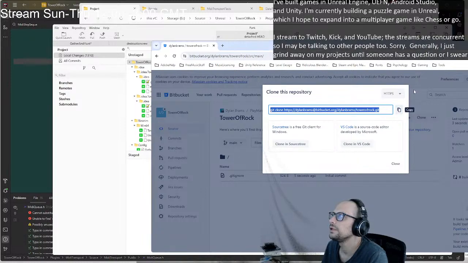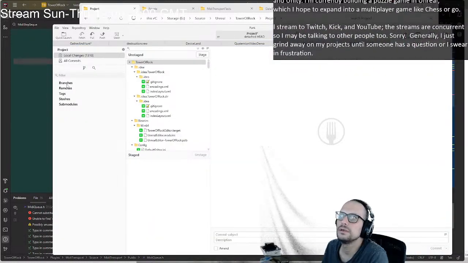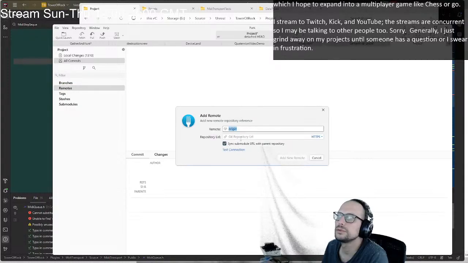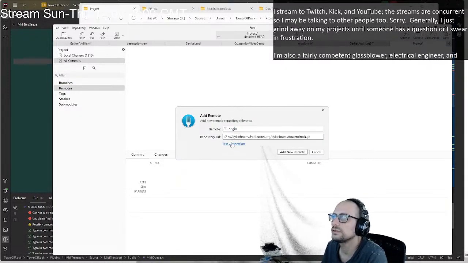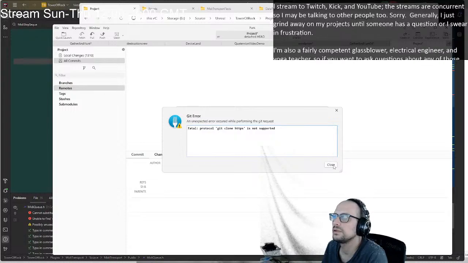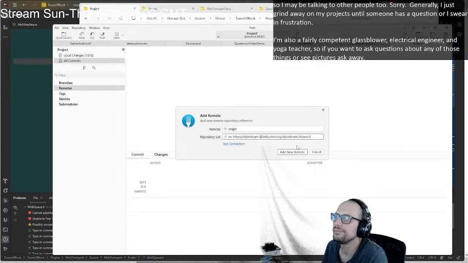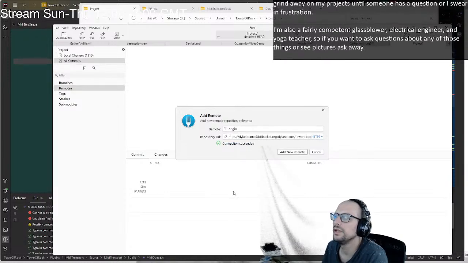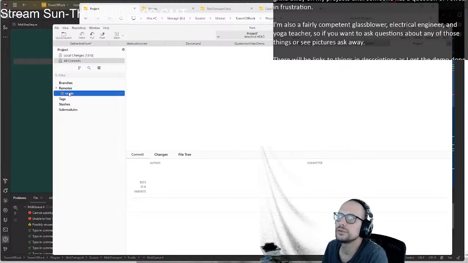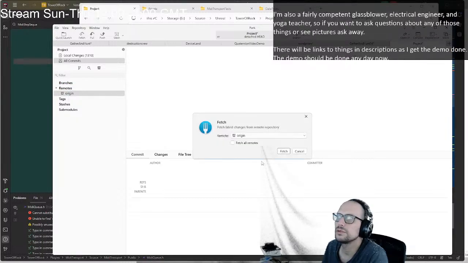Repository, we copy that. We add a remote. Control V, test connection. Does it see it? Git clone HTTPS. Oh, duh. Test connection. Create. Add new remote. And fetch origin.